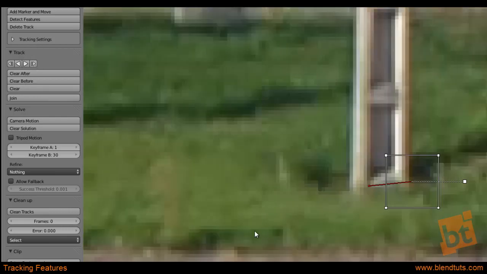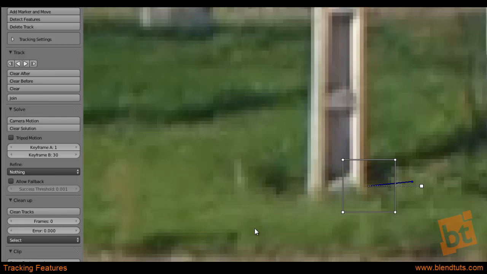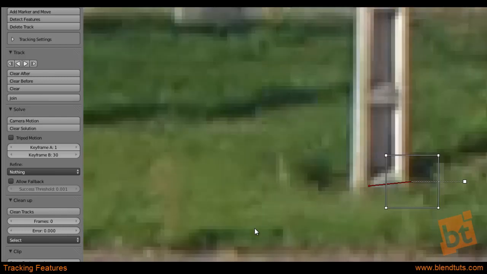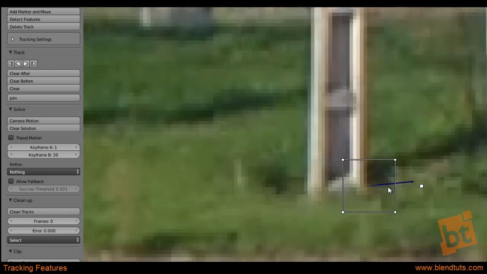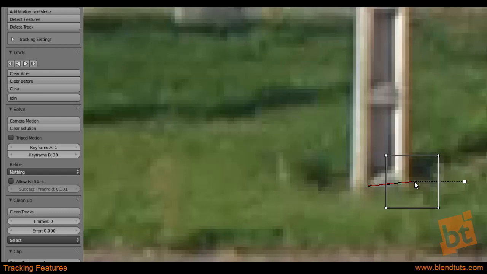As you can see, with the left and right arrows, we can go back and forth through the frames. And here you can see that Blender followed the right point. This is because in the second frame, this area of the image is very similar to this one. So Blender is going to search for it and place the marker in the new position. It will show this red line to show us the path that this marker is going through.